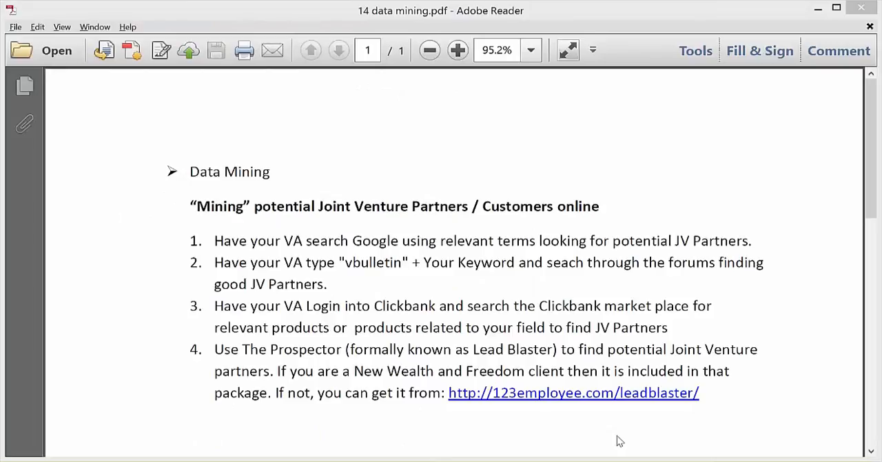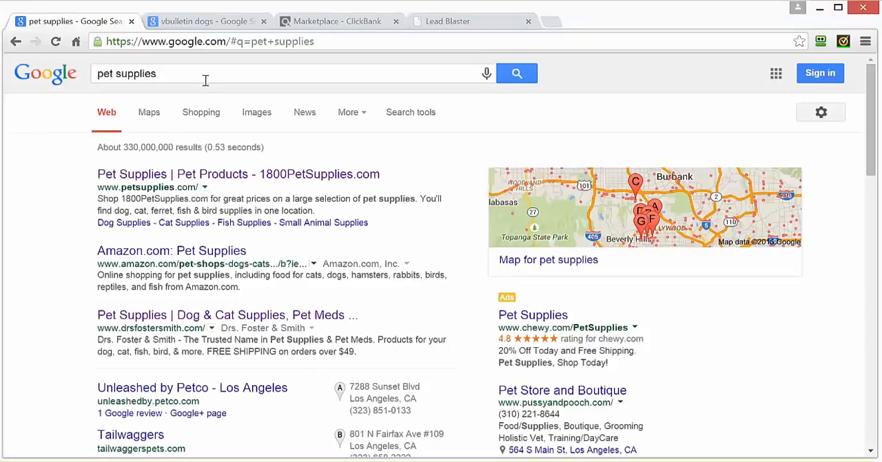Let's talk about data mining. Data mining is mining potential joint venture partners or customers online. So there's 4 methods here, and I'll go over each of these. First is have your VA search Google using relevant terms looking for potential JV partners. So let me show you what I mean by that.